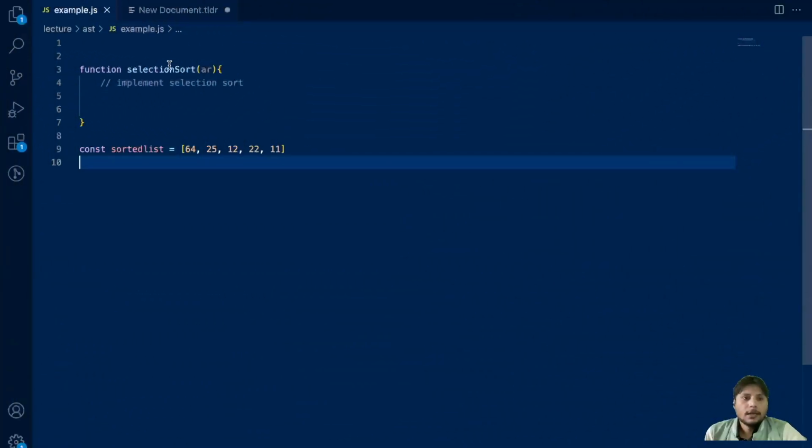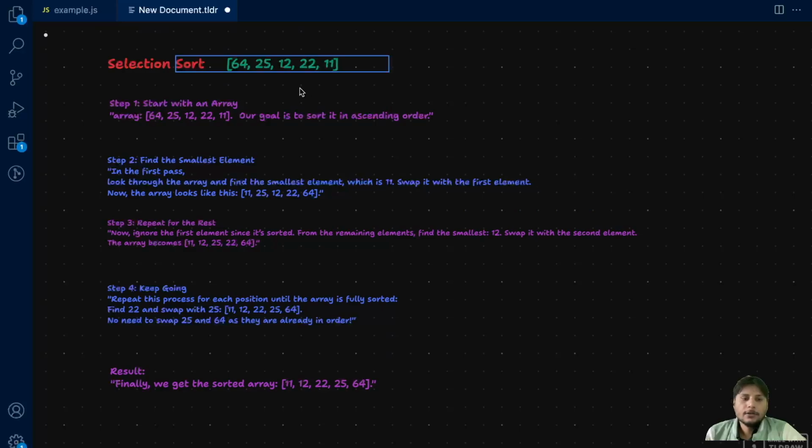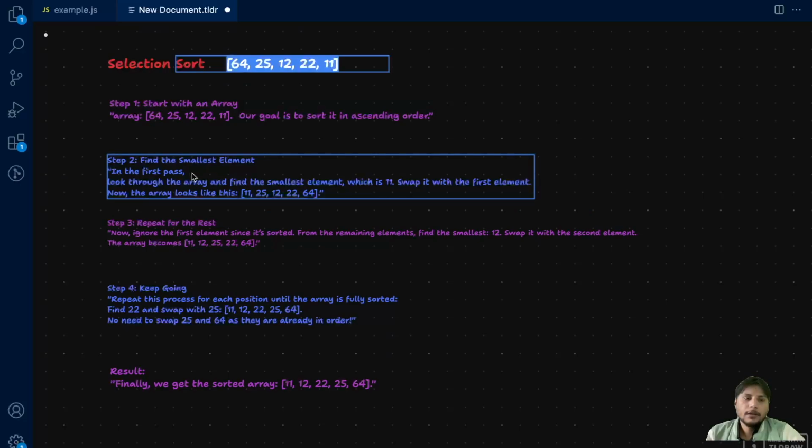Let's understand the selection sort. First of all, let's understand its processing, how it processes your data, generally arrays. So here is the list. At the first step, our goal is to sort it in ascending order. So what will happen? Let's see.